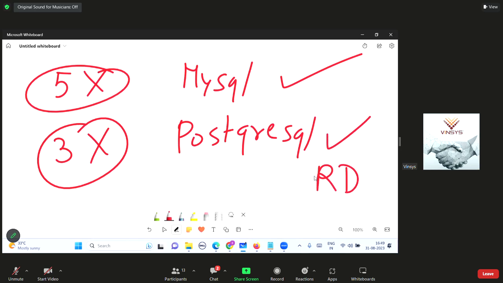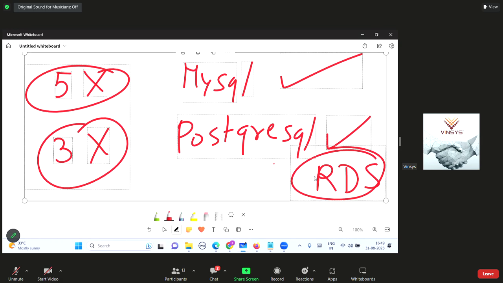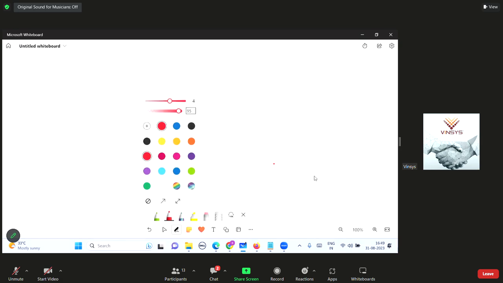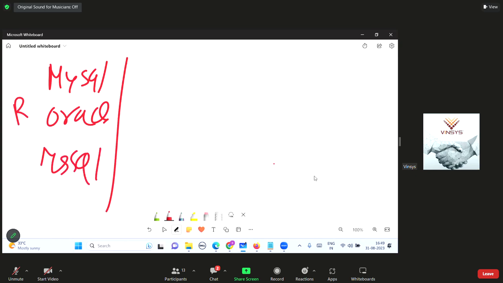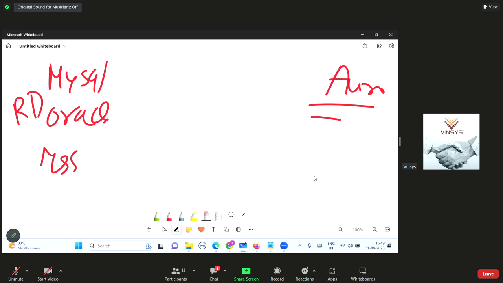Basically, it is a relational database. It is not a non-relational or NoSQL database. Now, what is the difference? How does it differ from traditional MySQL or maybe Oracle or Microsoft SQL? These are just relational databases, right? So how is Aurora different from these databases? I think I have already talked about this earlier as well.